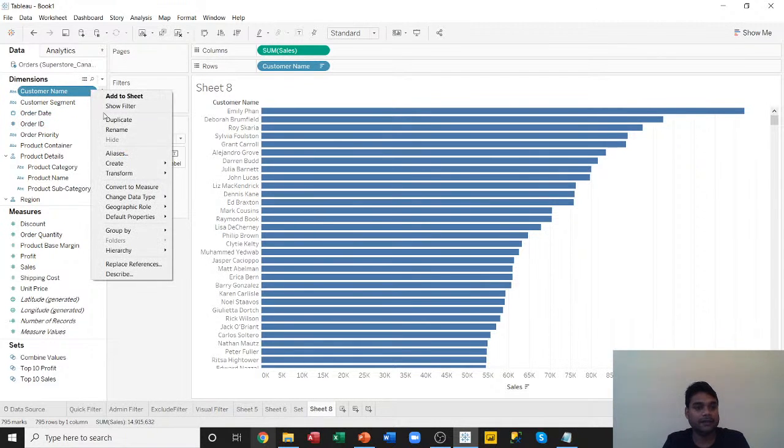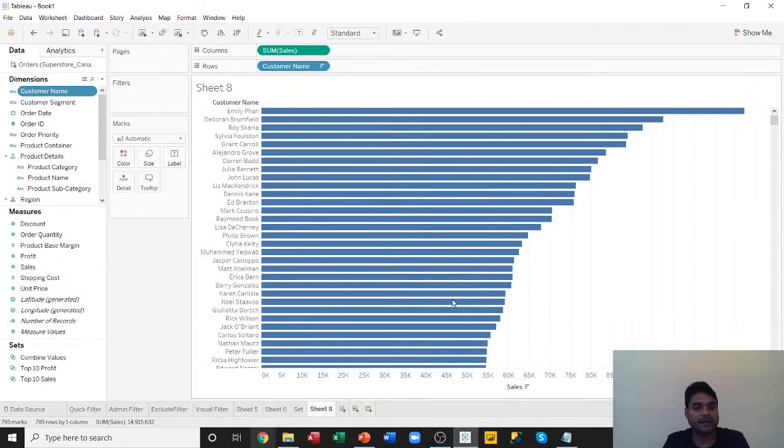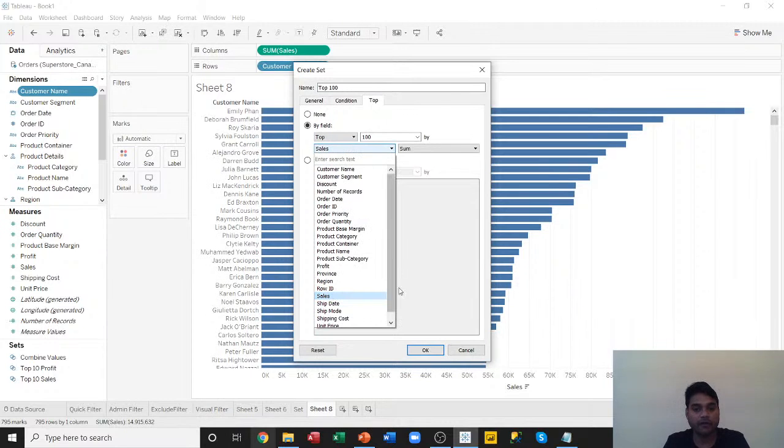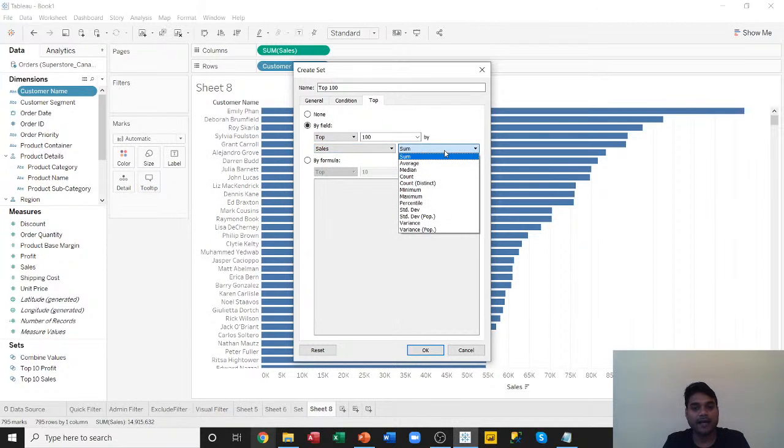click on this particular icon, go to create, select set, and I'll go to top and I will name this set as top 100. And in this particular top option, I will go by field. Now in this particular option, you can see there are 2 options, top and bottom. I will go to the top option and I will select 100 over here. And we can see that as we are working on the sales report, the sales field is already updated. However, you can select the field of your choice over here as per the requirement. And the aggregate value over is sum.